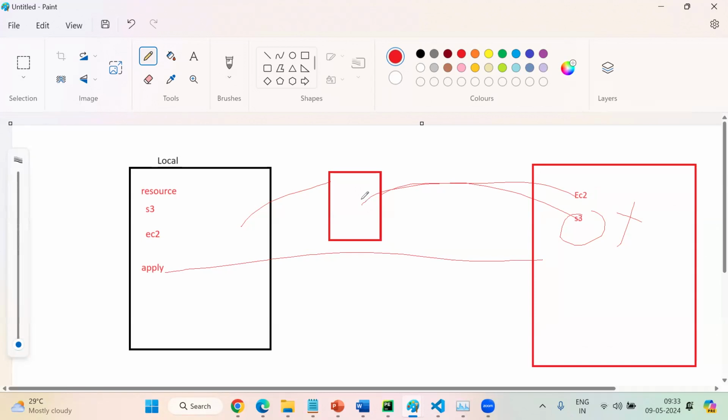The state file will act based on your local commands. If I give apply now, what happened? Immediately the state file refreshes the state. Until then it will not refresh the state. It refreshes the state; S3 was deleted. What happened? Create. Again the state file will go and check, S3 will update, S3 will be created and it will come back to you. Is this clear?